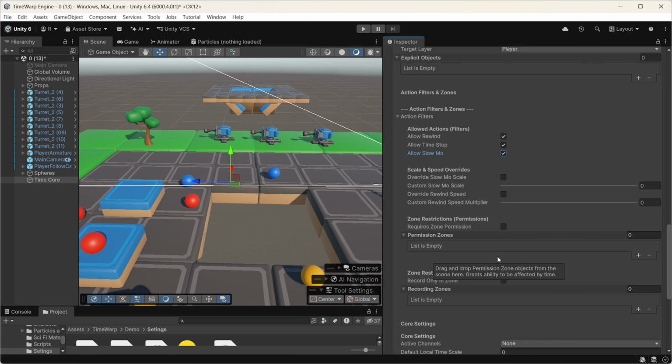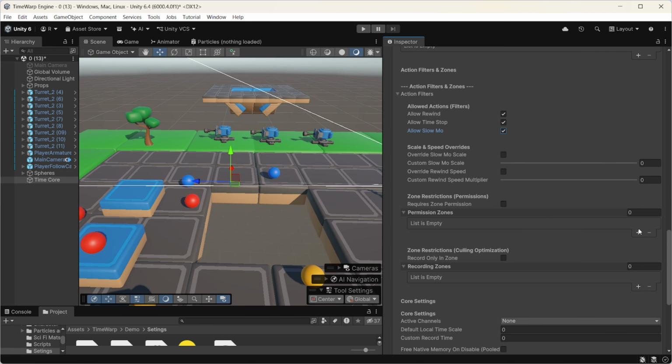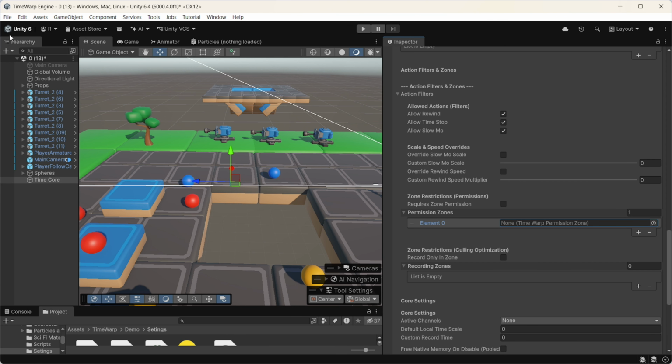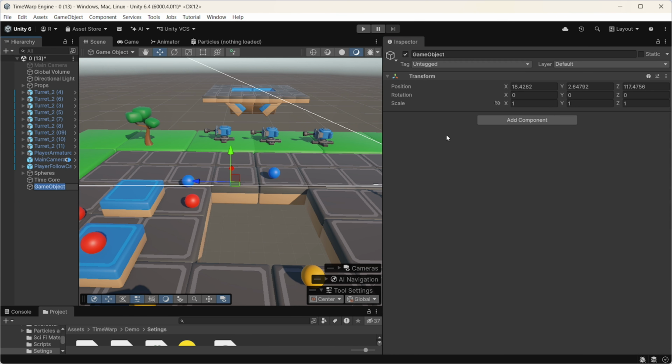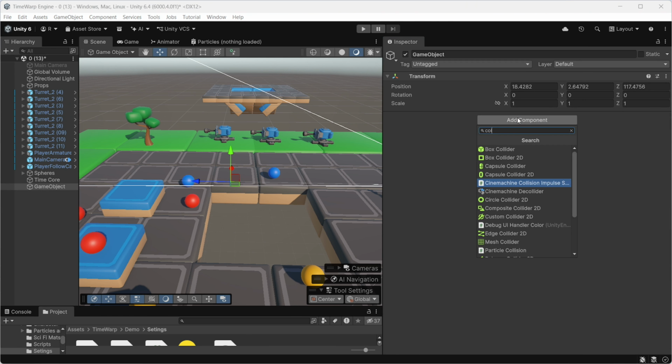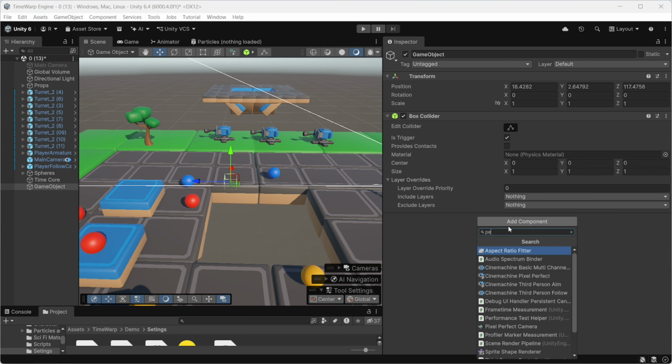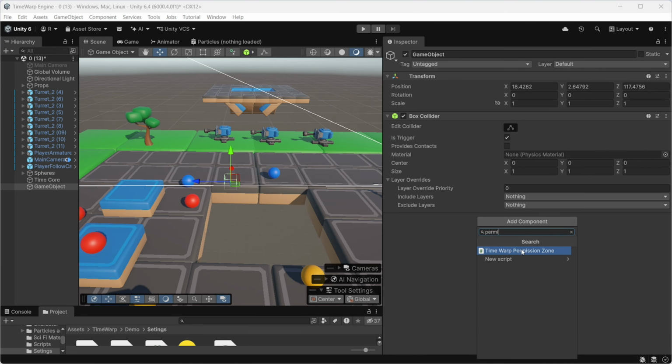Permission zones. Define where rules are active and where recording happens. This works as culling optimization. Create an empty object, add a collider, set it as a trigger, add Time Warp Permission Zone, set the player as target, then assign it inside Auto Setup.